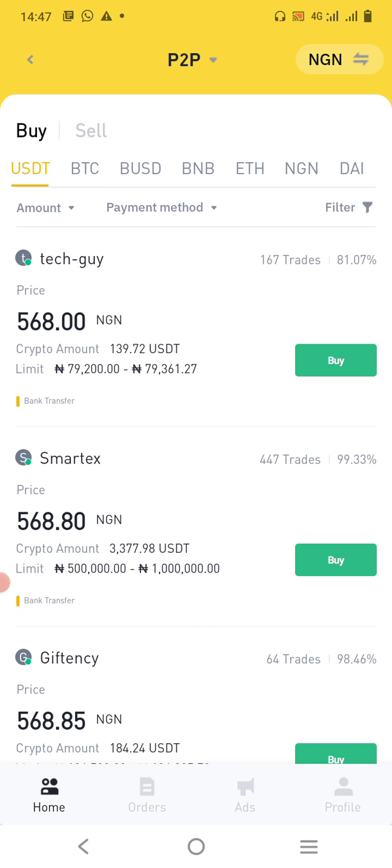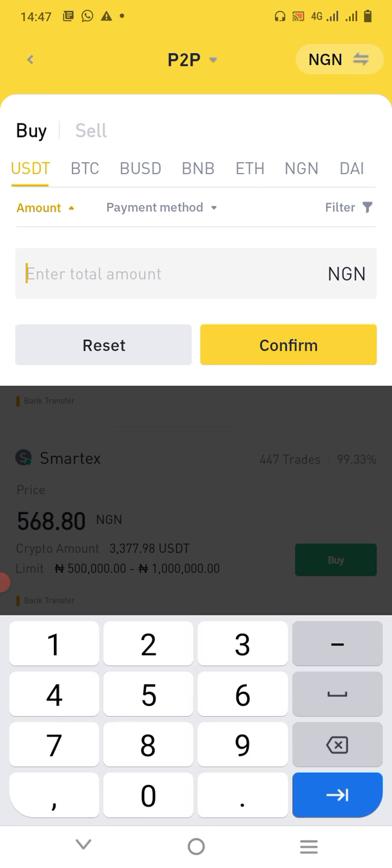So the next thing I want us to look at, we need to know a range of values for which we will actually be buying. If, for instance, you have like 100,000 or 150,000 naira in your account, obviously everybody wants to make profits. The first thing that you will need to do is type in the amount of USDT that you want to be selling.